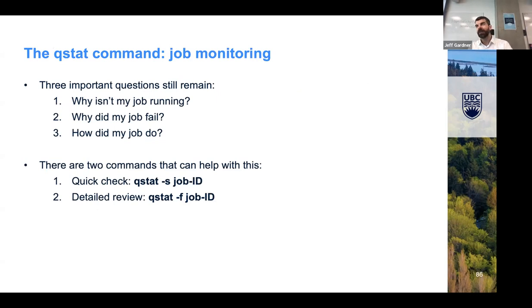So we've kind of queried our job state, our job status. But there's sort of three important questions that still remain. Why isn't my job running? Why did my job fail? And how did it do? There's two quick commands that can help with this. One is the qstat -s job ID, which we talked a little bit about in the GPU course. And then there's the detailed review, qstat -f for current, or remember -xf for completed with your job ID.